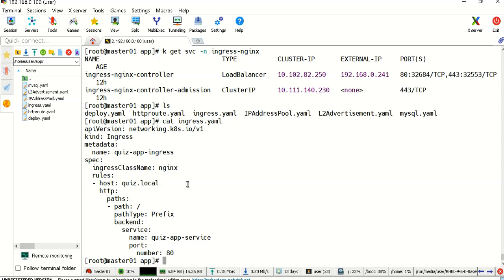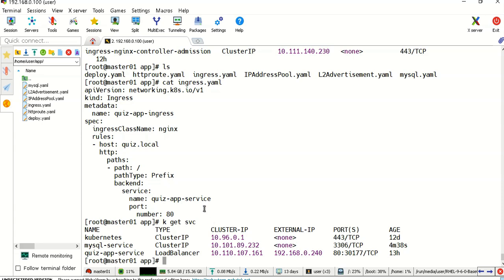It's a random domain which I've taken, quiz.local, and then it says whatever comes on quiz.local should be routed to this service which is at the back end. Let me check the service. So it will route the traffic from whatever comes on quiz.local to the quiz app service. This service will route the traffic and load the application. Let's apply the file.